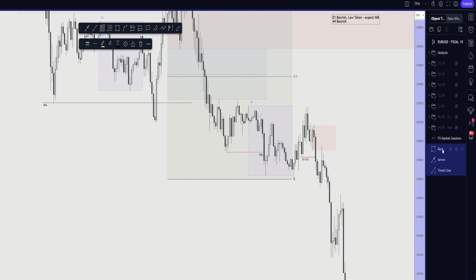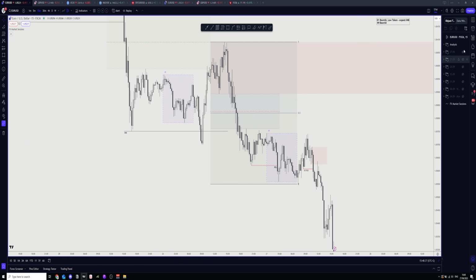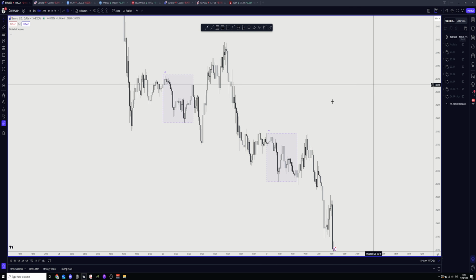So we can also here, these 3, hold them, right? Select the 3 of them, 1, 2, 3 with Control, holding Control, take them, put them into analysis. Right now you can see your object tree is empty. And this is all your analysis. So if you want to keep a clean chart, there it is. Everything is inside. And I really like this.